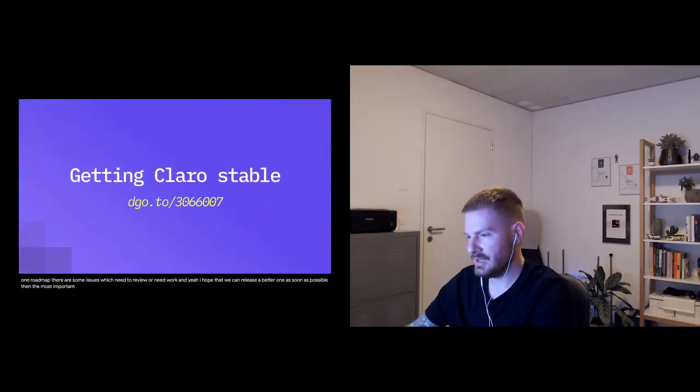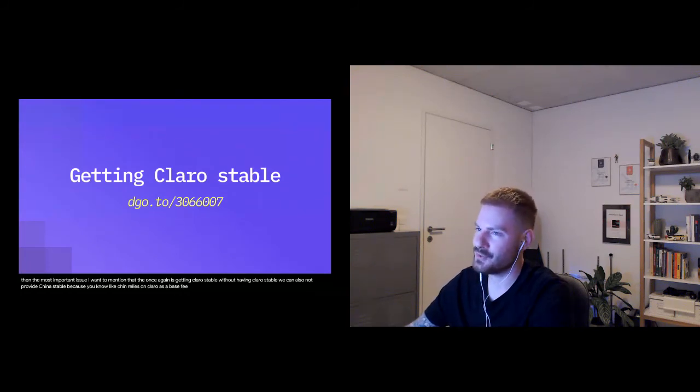Then the most important issue I want to mention, once again, is getting Claro stable. Without having Claro stable, we can also not provide Chin as stable, because Chin relies on Claro as a base theme. So getting Claro stable is very important. And also later today, you can help us with this task to review some open tickets or work on some tickets that we can move on to get Claro stable.